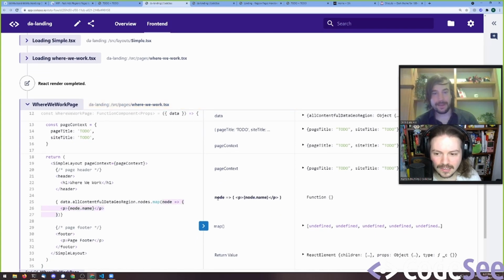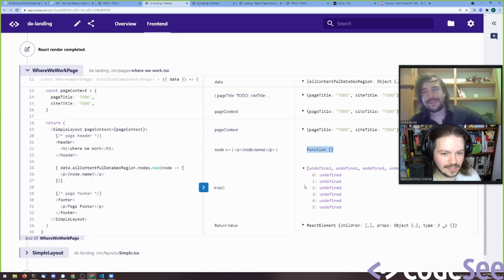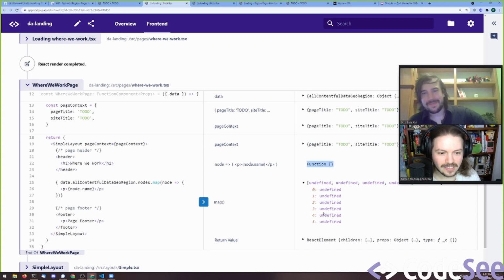Aha! So there's our map, and it's returning an empty function. Or it's the one below that, I think, right? Oh yeah. Oh, look at that, there we go. A bunch of undefineds. Right, so it's trying to map over a bunch of undefined objects.